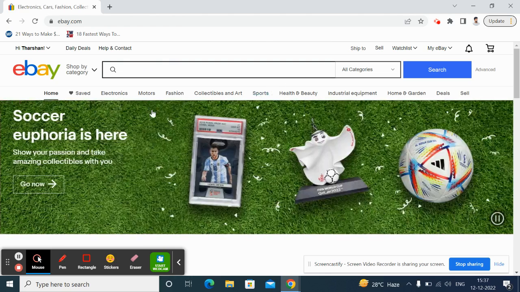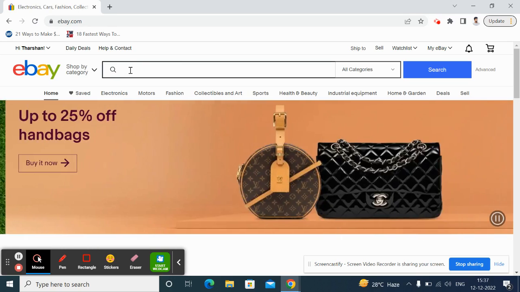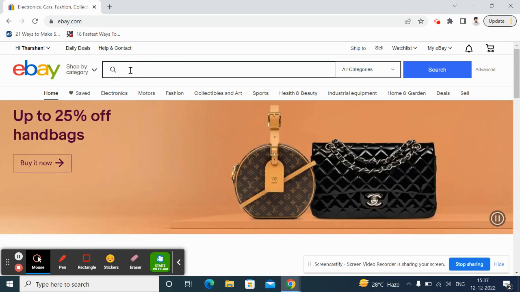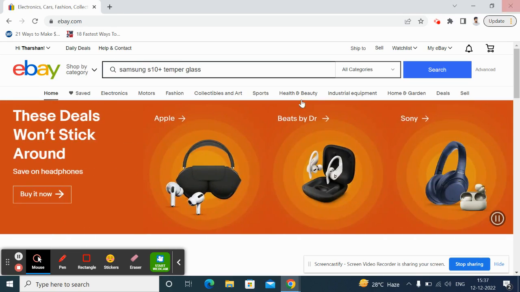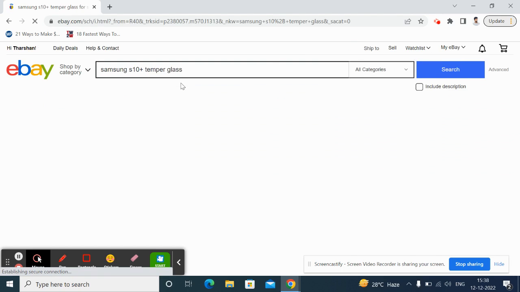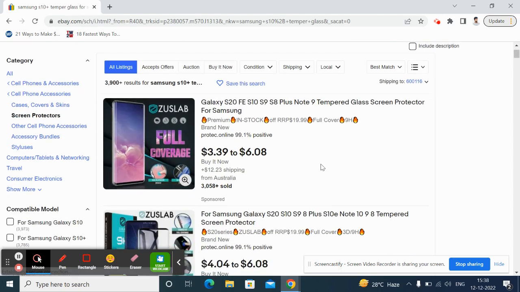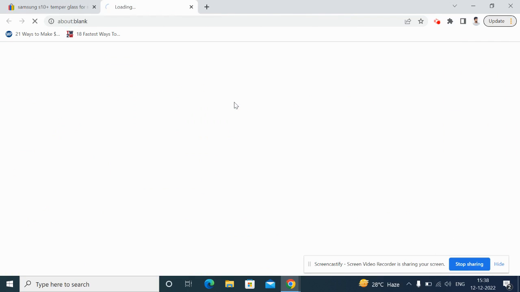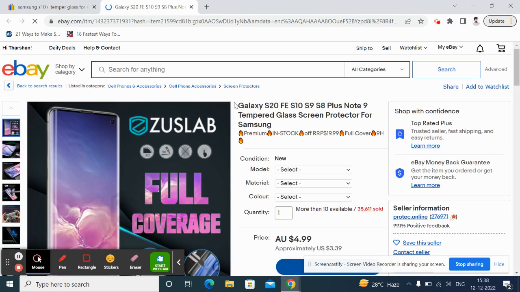Once you are done, you're going to look for the thing that you're going to order. So for example, I'm just going to look for some phone accessories. Choose something that you're going to order. For example, I'll go with this tempered glass. All right, let me use this. Okay, so click on it. So search for the product and click on it, and then have a look.